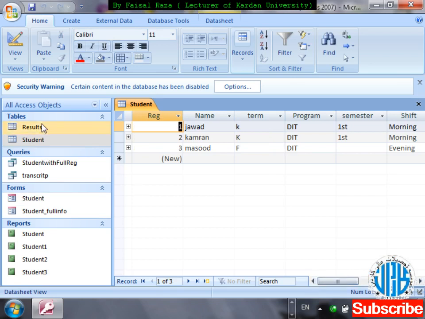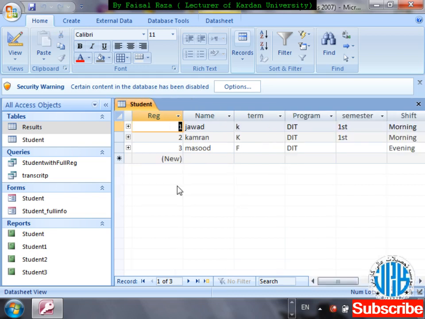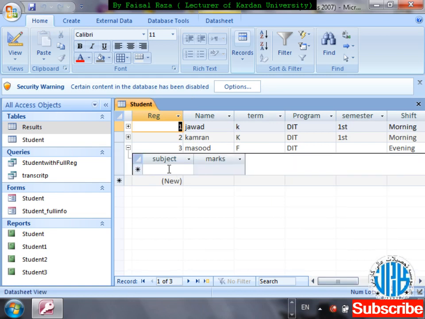Inside that, one more table I have created, named result. In the result table, you enter the registration number of a student, then the subject and the marks. Student registration number, subject, marks, and so on. Like that I'm going to make the entries. Go over to Masood and make an entry of Masood's marks.